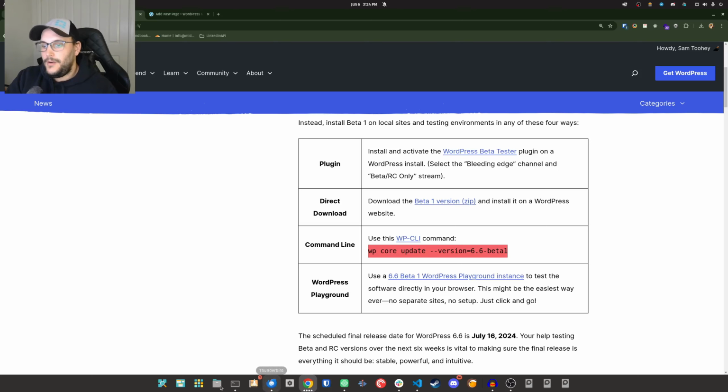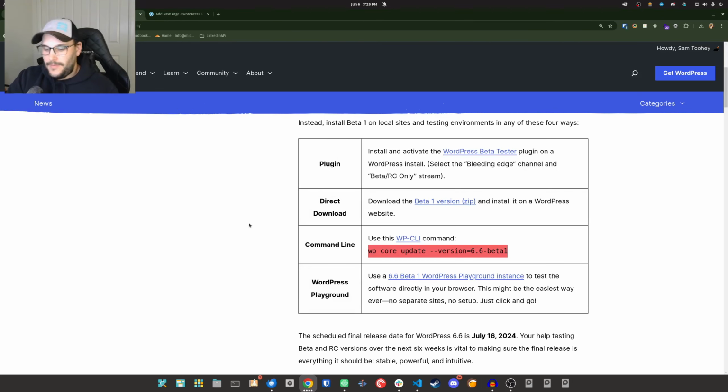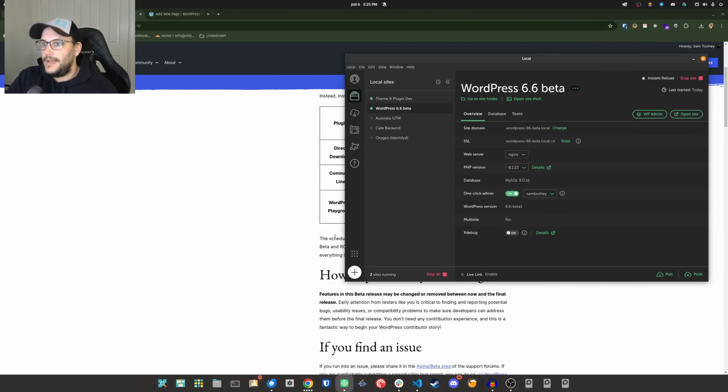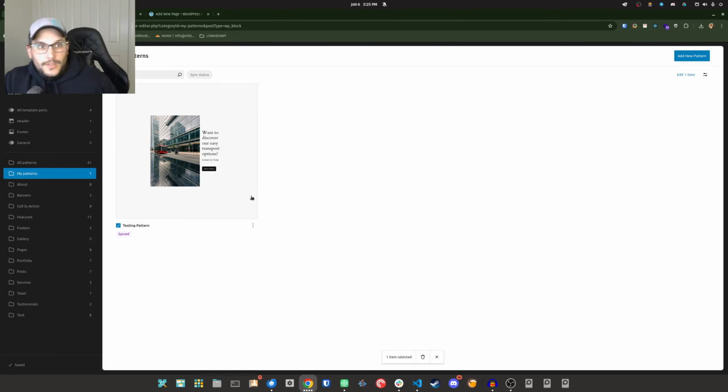If we go back to our terminal, it will just update your WordPress version, and then you're good to go. I did also have a habit of restarting my terminal and my Local session as well, but you don't have to. It is reflected here as WordPress version 6.6-beta1, which is great. So that's how you install it and get started if you want to use the CLI route.